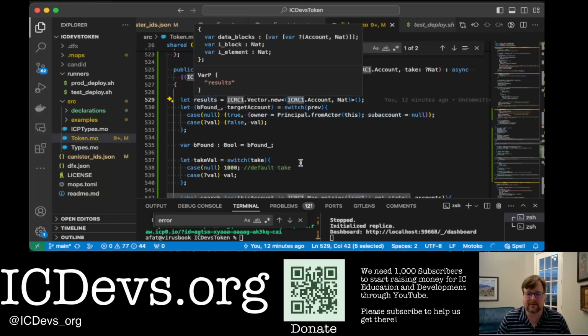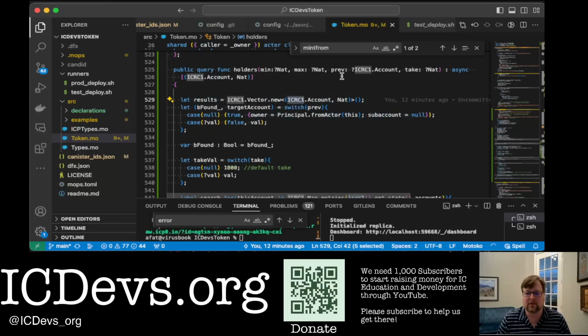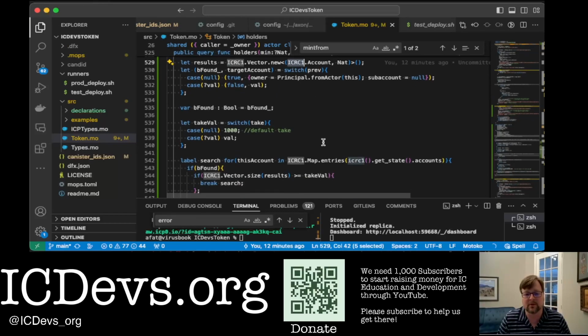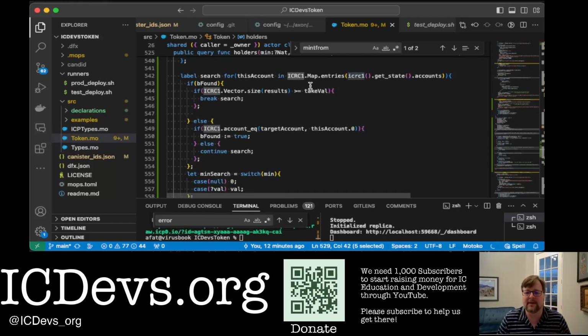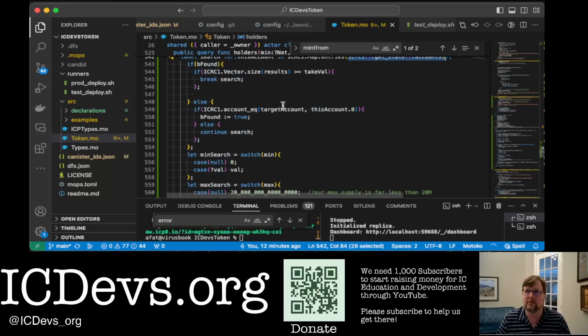Here, we set up a vector. We see if we're looking for a previous or not, and set that equal to the previous item that we're looking for. Figure out what our take is. And then we're going to loop through the entries in the ICRC-1 get state accounts. And all we do is check a few values.